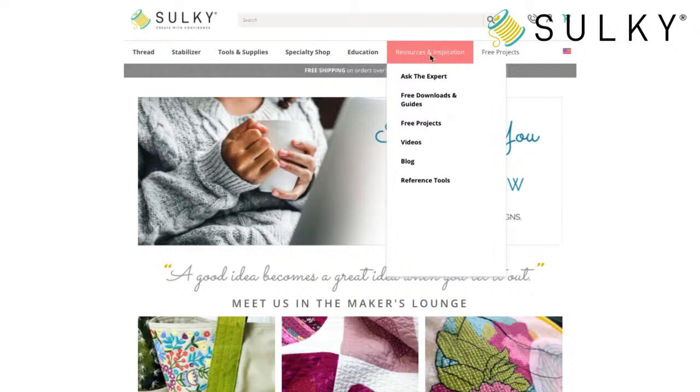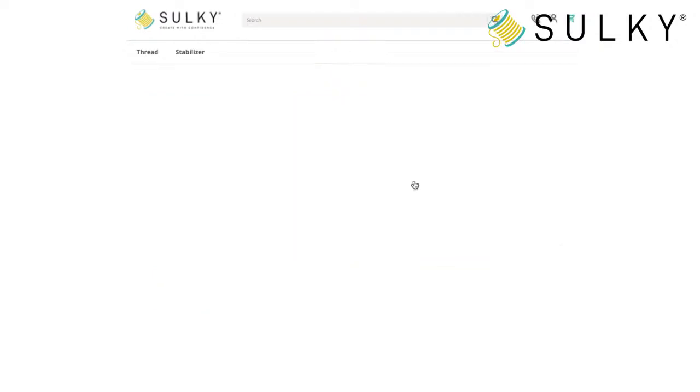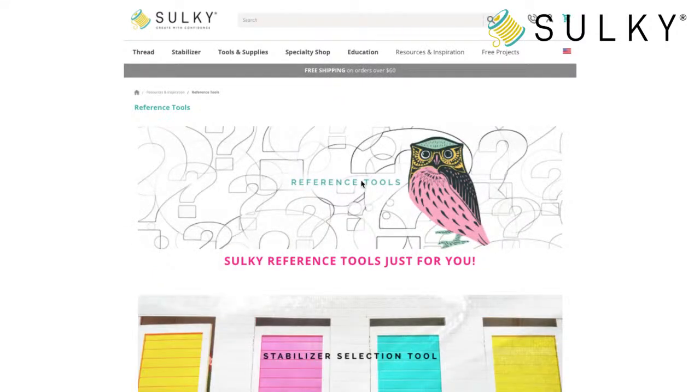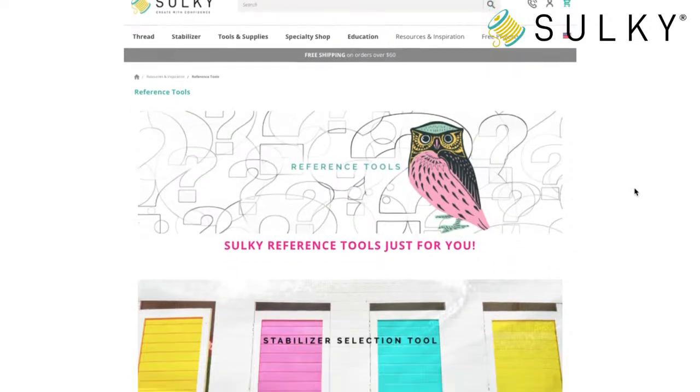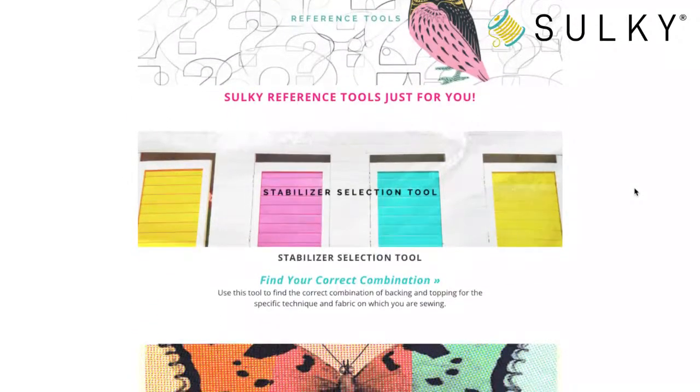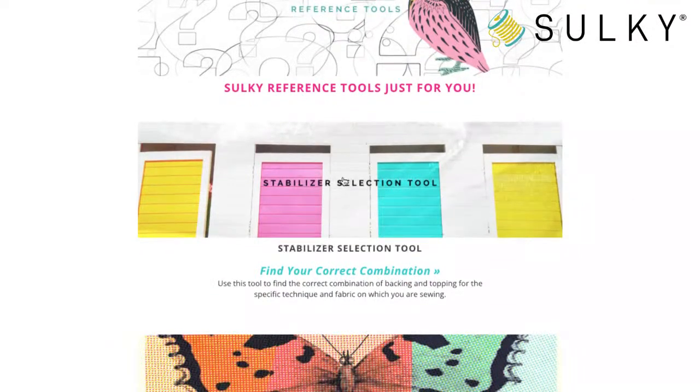So we are under resources and inspiration, and we're going to go down to reference tools. I'm going to go ahead and click on that. And here are a bunch of Sulky reference tools just for you. If you scroll down, the stabilizer selection tool is the very first thing that comes up here.